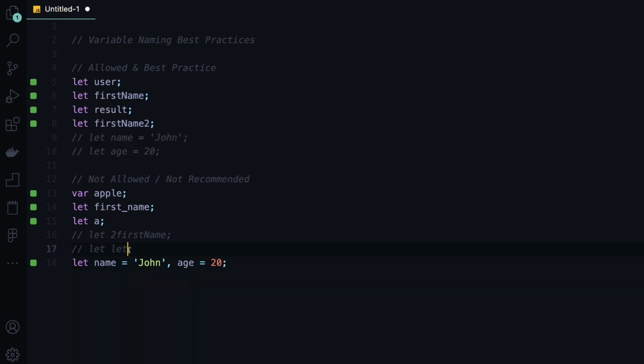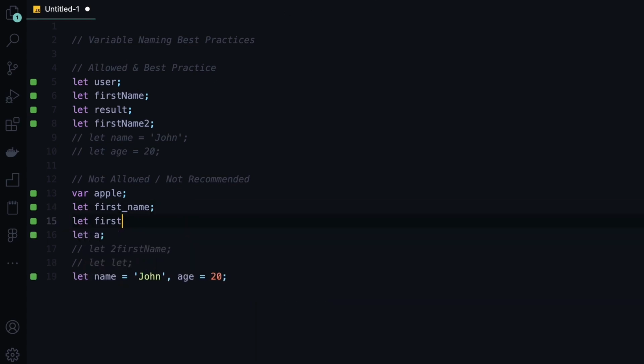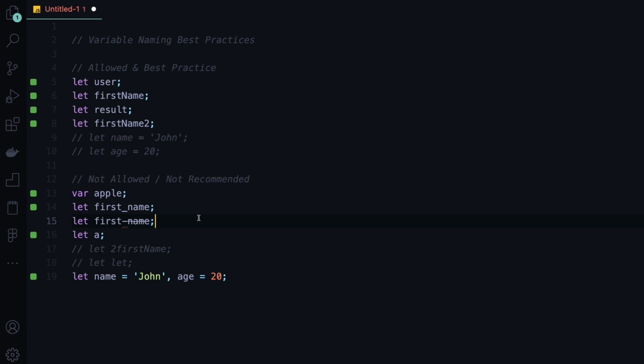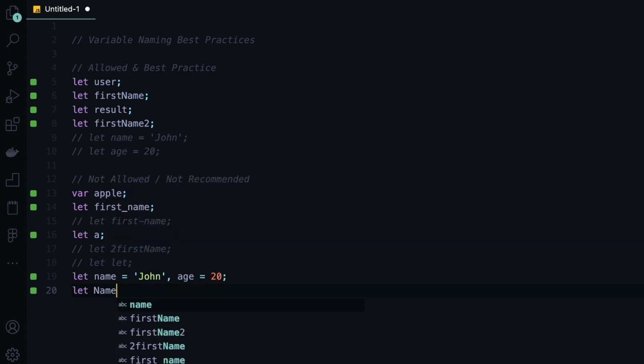You saw that we cannot use the keywords inside of JavaScript to define the names, and there is another thing which is not allowed, and that is to use special characters. Let's say we want to define this first name, but instead of the underscore we want to use this dash like this, and this is again not allowed by JavaScript because you can only use letters and digits when defining your JavaScript variables. Another bad practice in JavaScript is to define variables by starting with uppercase.